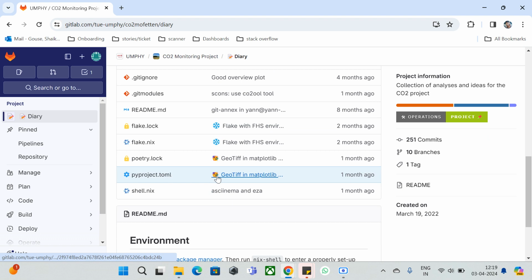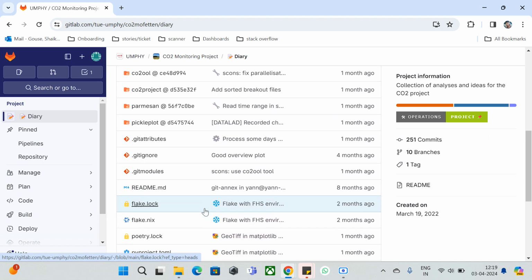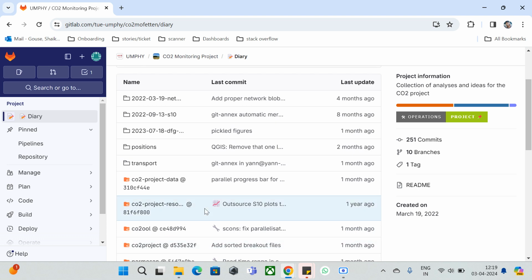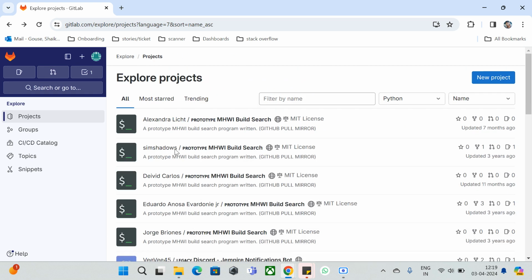And you can take advantage of the folder structure. You can take advantage of even the code also. You can check their code, you can download it, and if you're intending to do any other projects, you can take advantage of it. So this is how you explore projects.